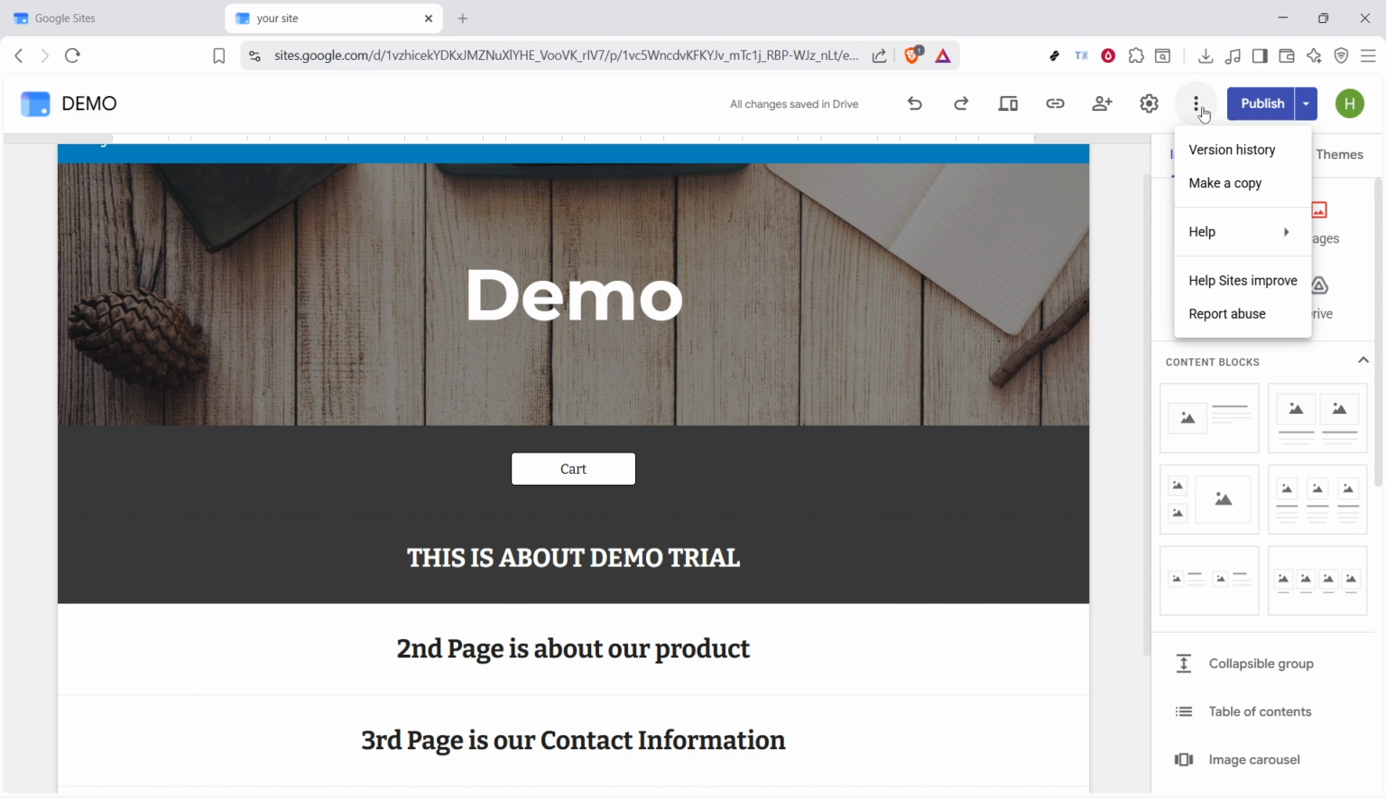As soon as you select it, Google Sites will open the Version History panel where you can review earlier saved versions of the site. This is useful if you want to understand how the site has evolved, check edits made during a previous session, or revisit an older layout or piece of content.